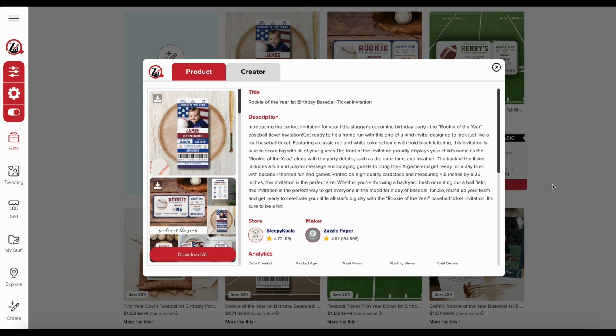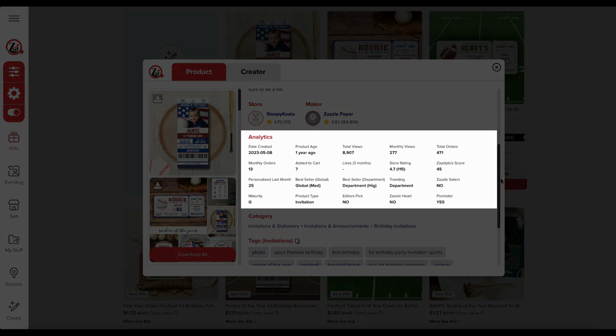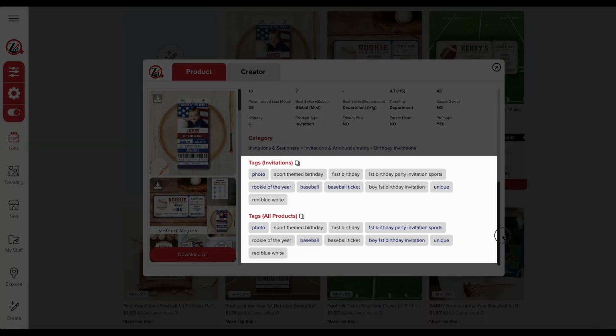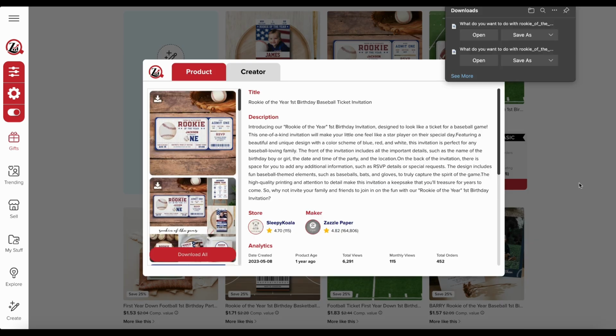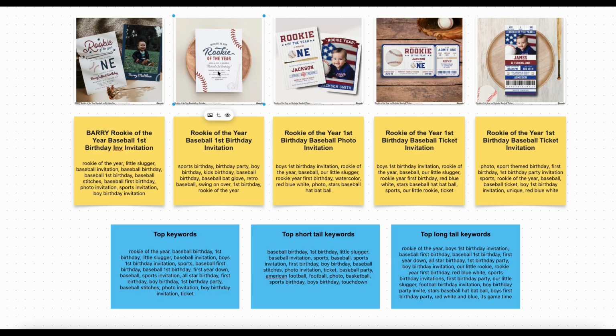This detailed view provides all sorts of insights. We can see total orders, average rating, total views, conversion rate, and even the specific keywords used by the seller. This is gold. We can also download product images directly. We'll use these images to create a visual mood board for inspiration. Once you've built a mood board, you'll have a clear understanding of successful designs in your chosen niche.